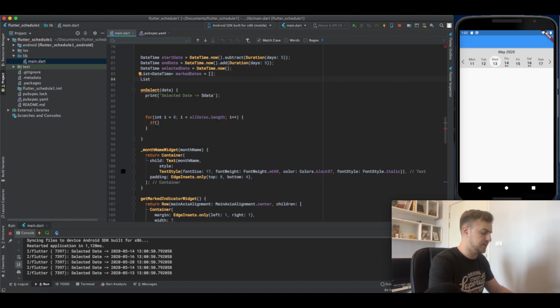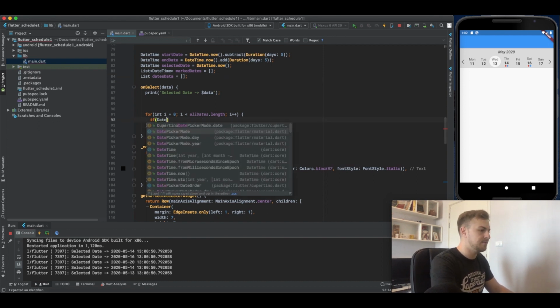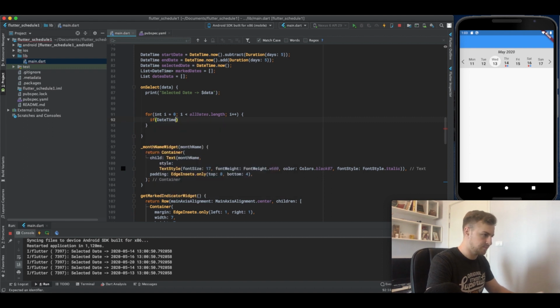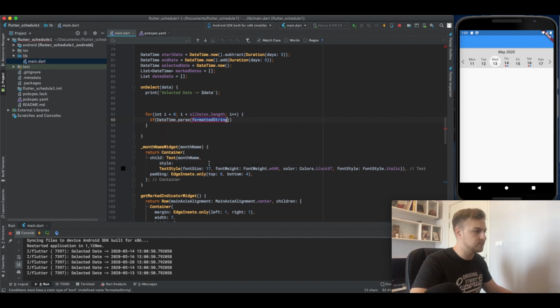So let us first create that new list. Let's just call it dates data. So if DateTime dot parse, and the formatted string. Now this if statement only works if you have this date format package that you also have to download.